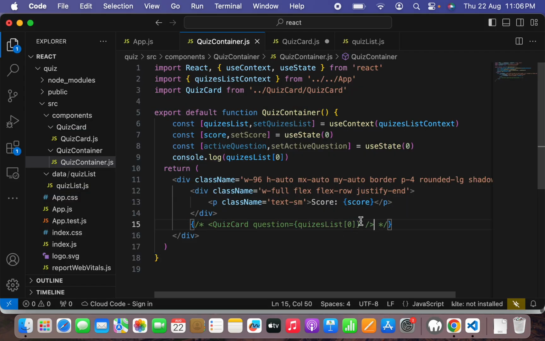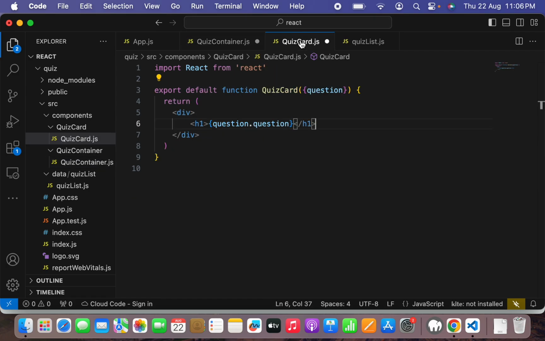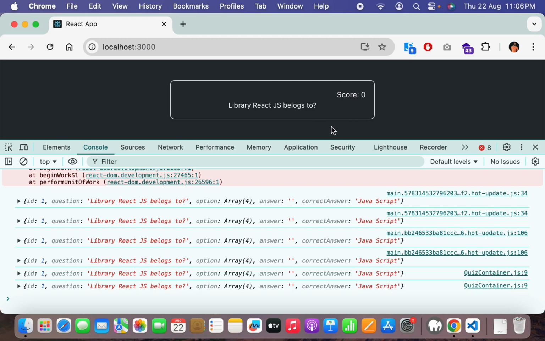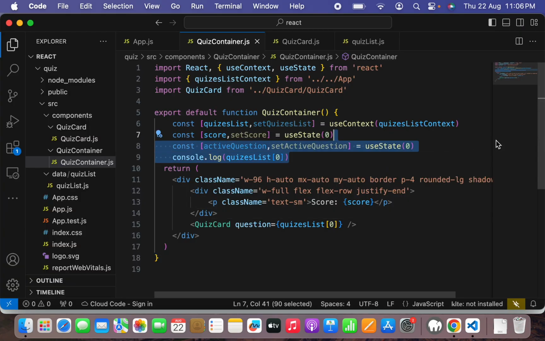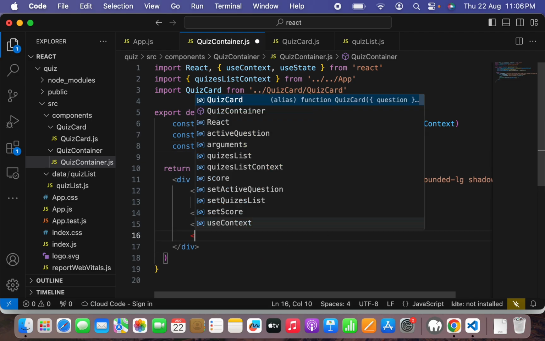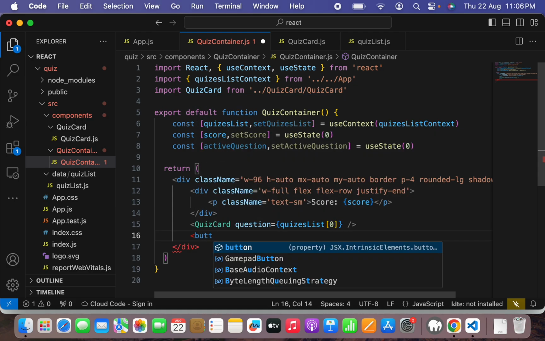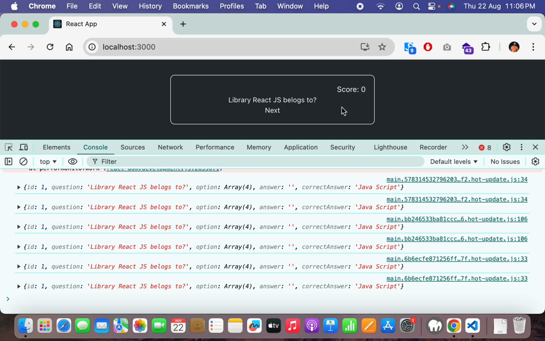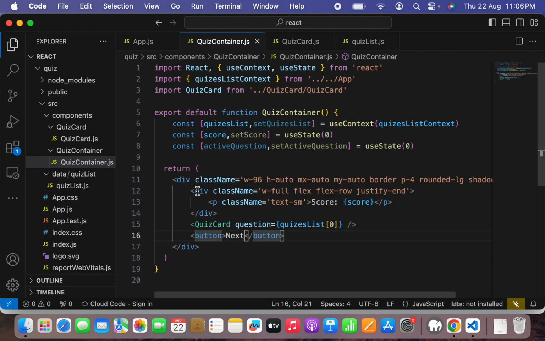So if I am passing this quizzes list 0 as a question, why is it giving me an error? Let me comment out this one. Still there is an error? No. Sorry, I haven't saved this one. Now it will work. Very sorry. Let me remove this from here. So now I will create another button here, and this button will say next.